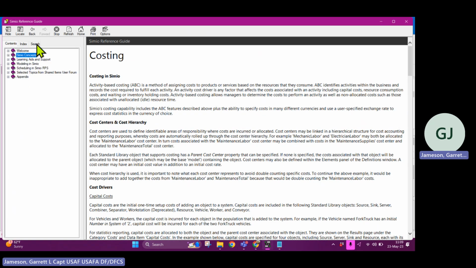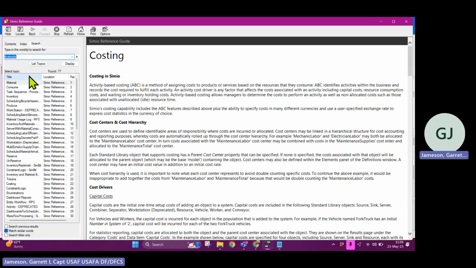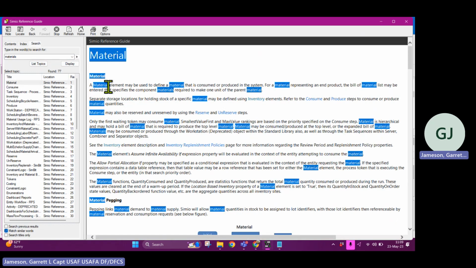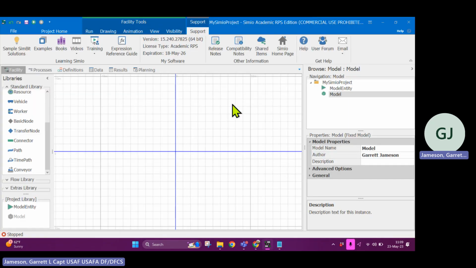There's a search function here. So let's say I wanted to learn about materials. I knew that was a keyword. There's an article that comes up on materials. You can see that there's an explanation here about what a material element is within Simio. So I'd encourage you to dig into this, and it's especially helpful if you know the keyword that you're searching for to be able to find it within the correct article. Okay, close out of that.